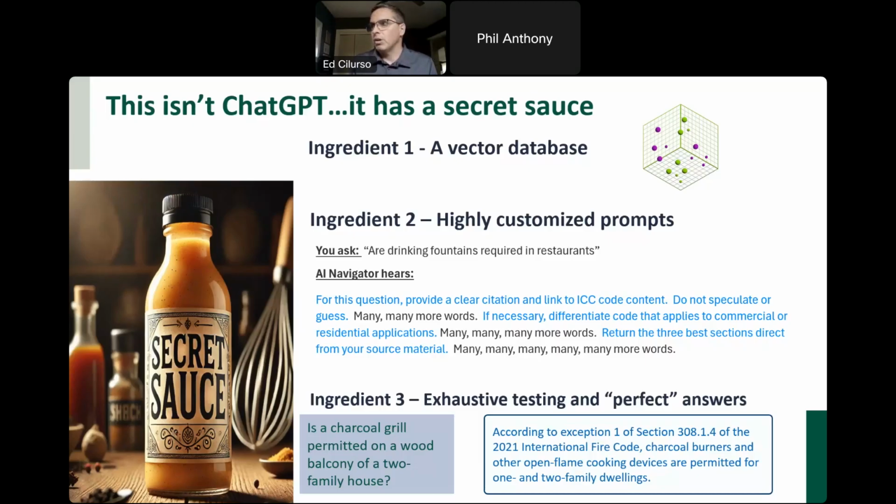What it hears are a lot of things. Part of our directive for this question is to provide a clear citation to link to the ICC code. Do not speculate or guess. Many other things it then says. It actually is, I believe, about 17 paragraphs long that gets added to your question to instruct the LLM every time those questions are asked. And a lot of that is tested pretty consistently for us.